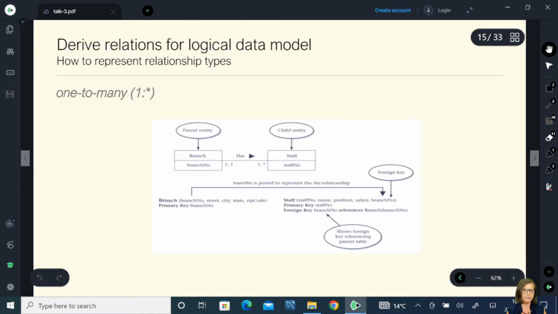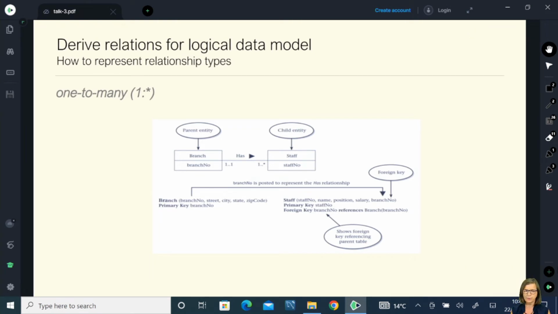Here we have a relationship between branch and staff, which we saw earlier. Branch has many staff and a staff member belongs to one branch. So branch is on the one side, so that's the parent. Staff is on the many side, so that's the child. For branch we have branch number, street, city, state and zip code. We take its primary key, branch number, and copy it into staff. So now staff has staff number, name, position, salary and branch number.